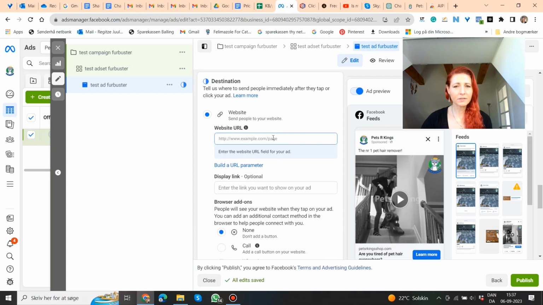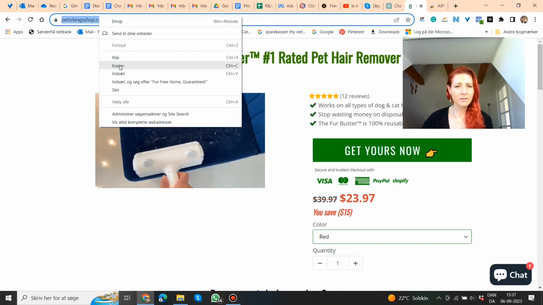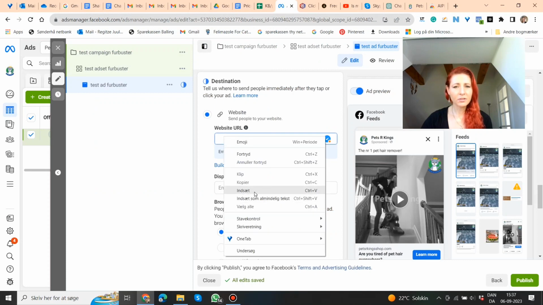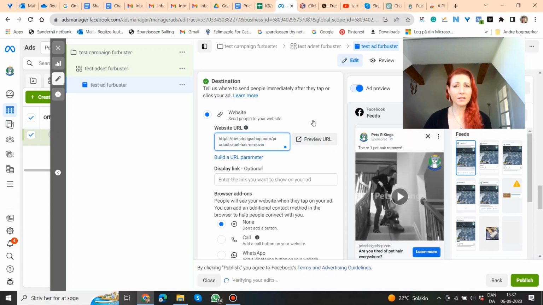And then we put in the website URL. I have the website here, and copy that, the website URL, and put that in here, and make sure that it's going to the actual website, the landing page where people can actually purchase it, or at least click add to cart. Not the front page of your store. That's very important, because it's going to convert much better when your ad is going directly to your product page.